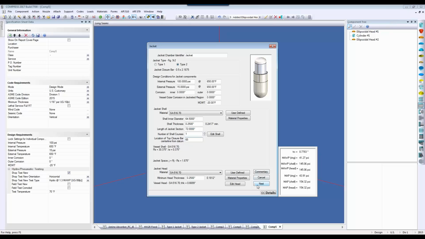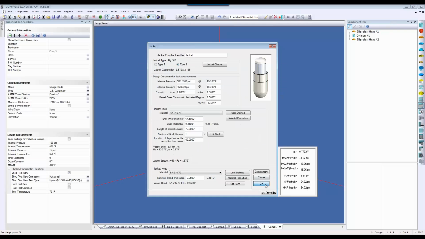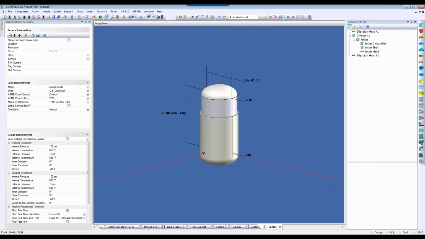And again, we can fill out different closure styles that we want to use, things like that. I'll just take the defaults again, click OK, and that's now been modeled. So there's your Type 2 jacket.